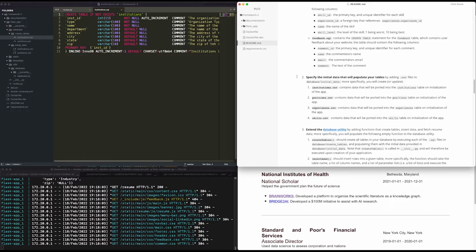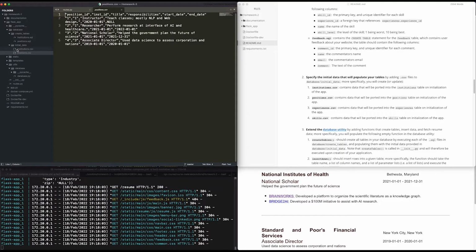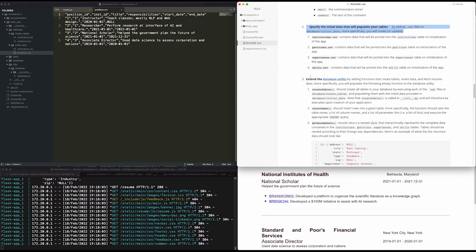You'll next want to, and you probably guessed this, create the CSV data to pre-populate it, just like I did here, okay? And after you've done that, that's the second piece, which I also think should be very quick. The third piece, which is the involved part of this database component, is extending the database utility.